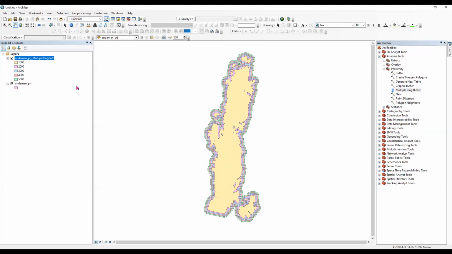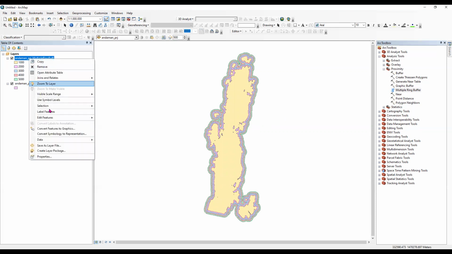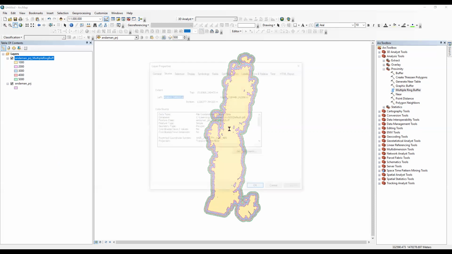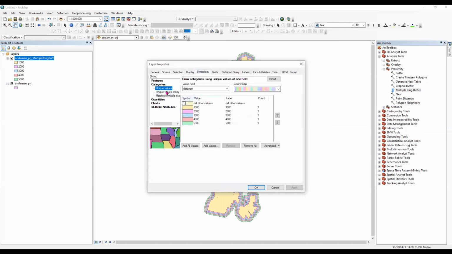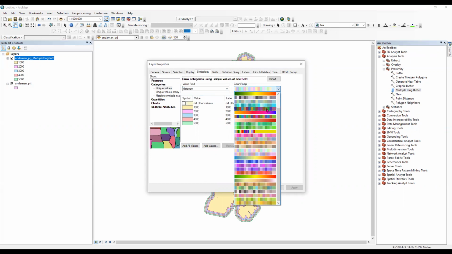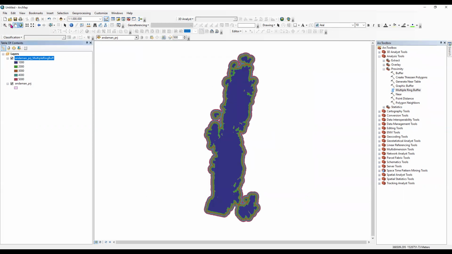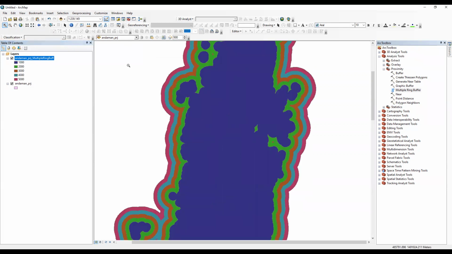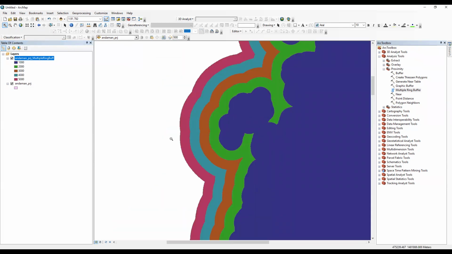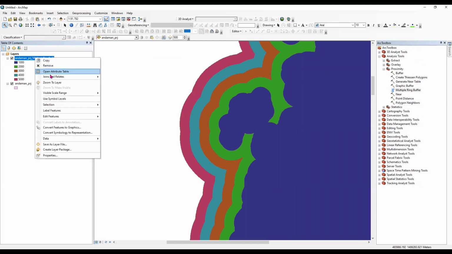So now you can able to see the results. So for the better result, I will go to properties, symbology. So here we can change its color, apply and OK. Now you can able to see here. So we have added a multi-ring buffer to it.